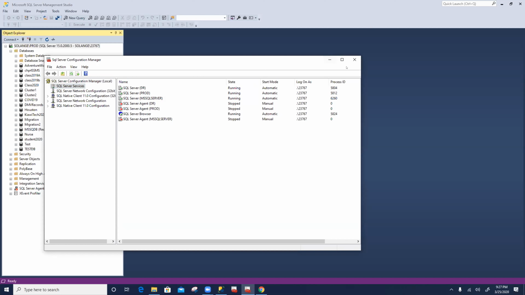Close out of this. Don't close out of it. I just want you to start. Why are your agents off? Just go ahead and start the agent for the default instance. I mean, start the agent. All right, so go back, try to connect to the default instance again. Let me see.